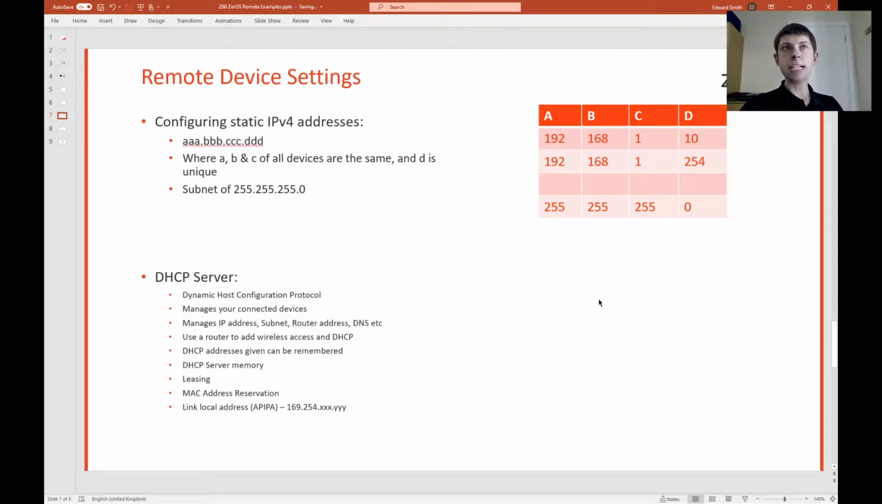Now, talking of helping you out, that brings us very nicely onto our DHCP server. And we've been talking about this DHCP server a little bit throughout this session. And this is where it really comes into its own. If you can't get your head around the IP addressing, the DHCP server will help you out. DHCP stands for Dynamic Host Configuration Protocol, and as we've said, it automatically manages the IP addresses, subnet, and other settings of all of the devices on the network.